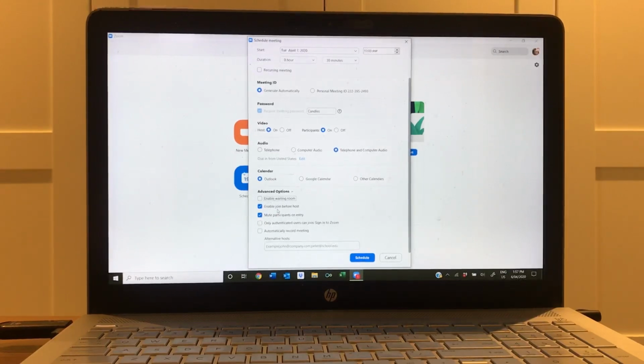Mute the participants on entry. Well, we could have them on, but why not keep them off and teach them how to mute and unmute themselves when they first join? And then only authenticated users can join. They'd have to sign into Zoom in order to do that.